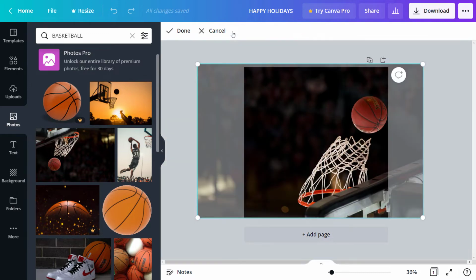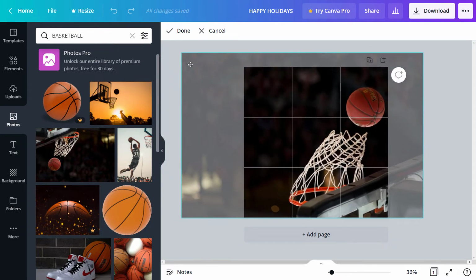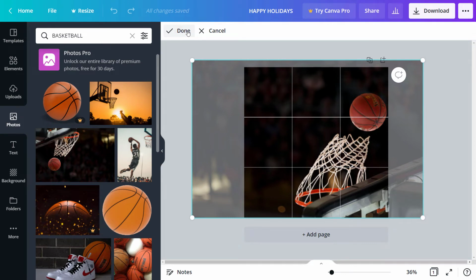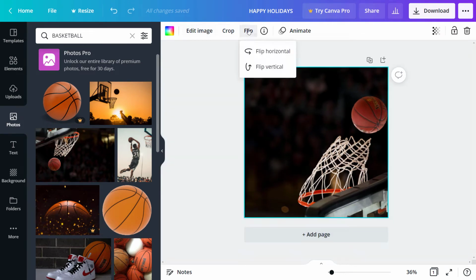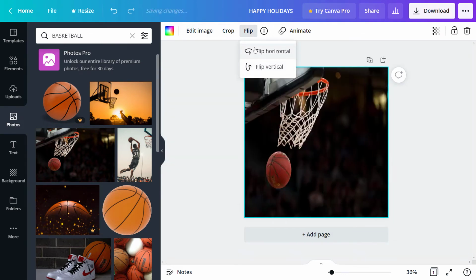You can, once again, crop it like we did before, but this is a bit more of a dedicated sort of tool for cropping where you can move things around. And when you're done, you hit done. I'm just going to hit cancel. Just going to flip that back.